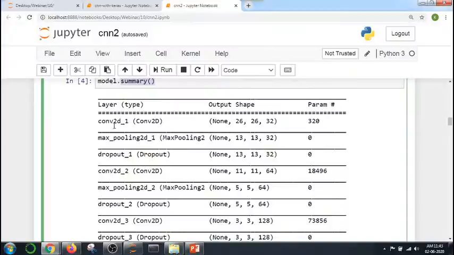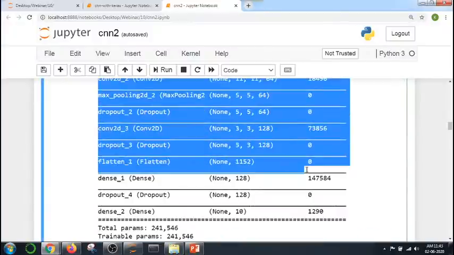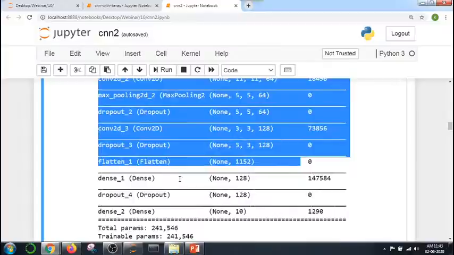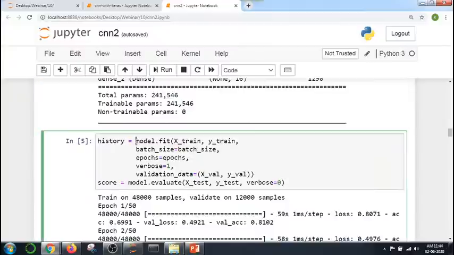It will give the information about convolution 2D network and convolution max pooling network also. Then after that, here you can see I am using model.fit with x_train and y_train. So I am passing the train data to the model. After I pass the train data, the model starts to train, it starts to learn using those data.